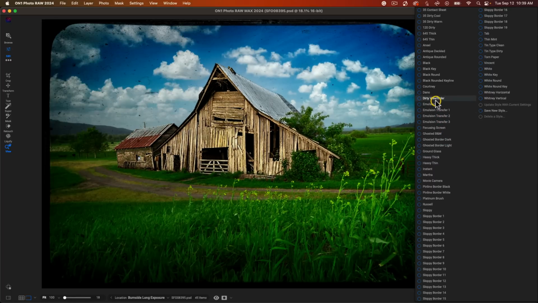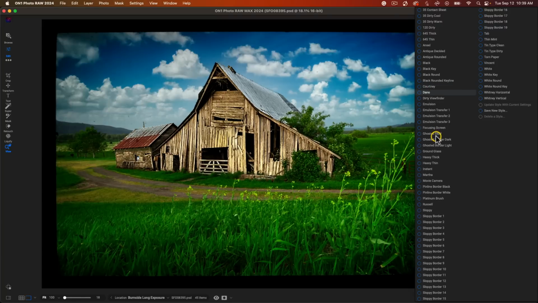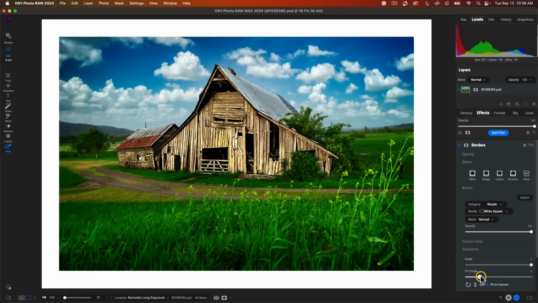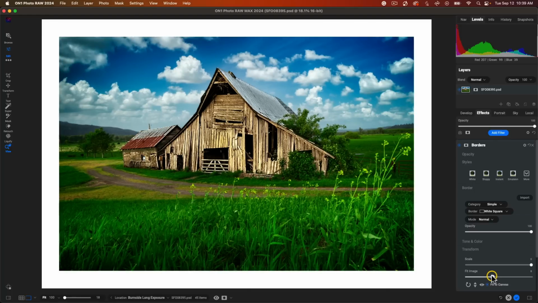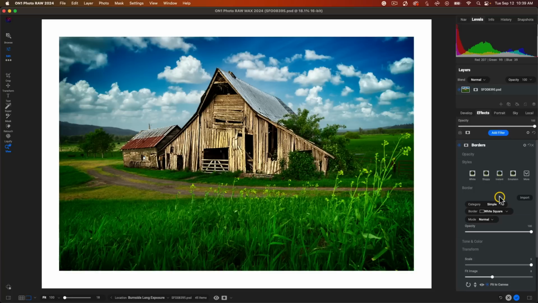From vintage borders to elegant borders, you name it, there's tons of awesome ones you can apply to your scene. One of my favorites though is just the default border there, that white square. Let's go into transform here. Let's fit that image so that we're not cropping off those flowers. And there we go. Let's hit the backslash key on the keyboard. This was the original, or at least the Lightroom settings applied original. And there we go.